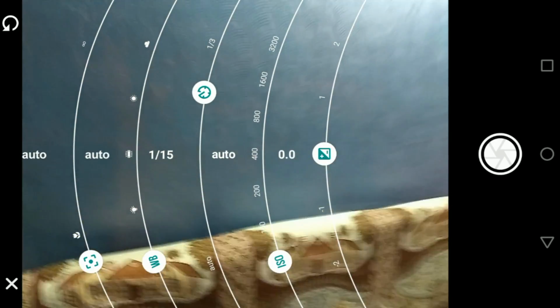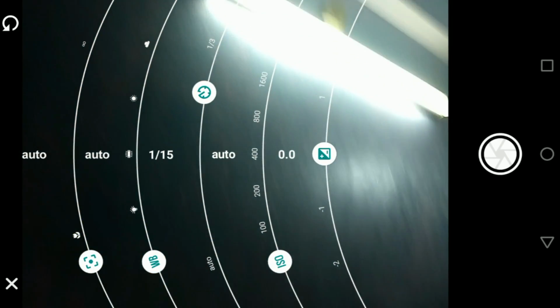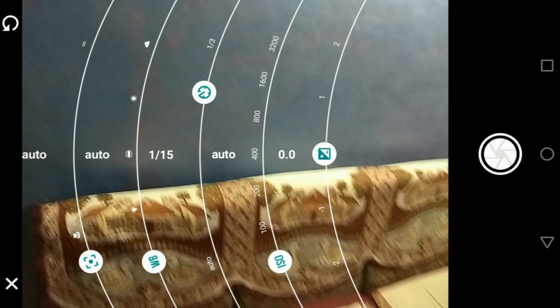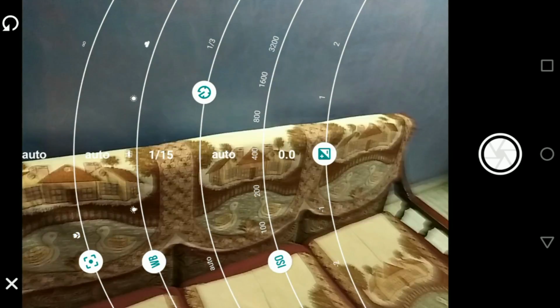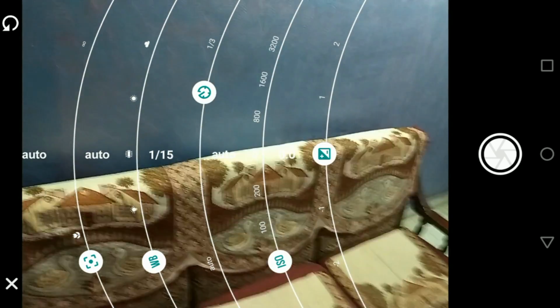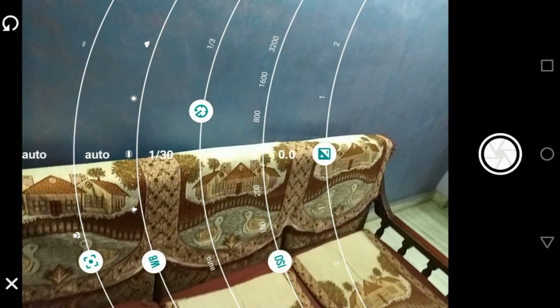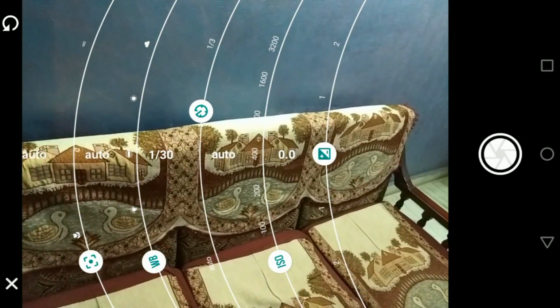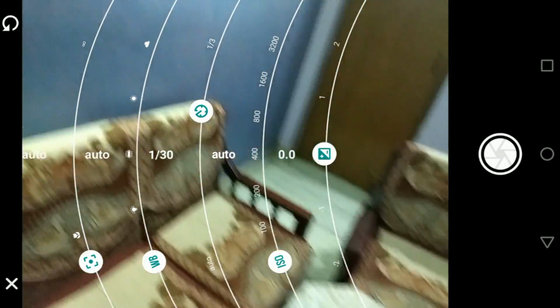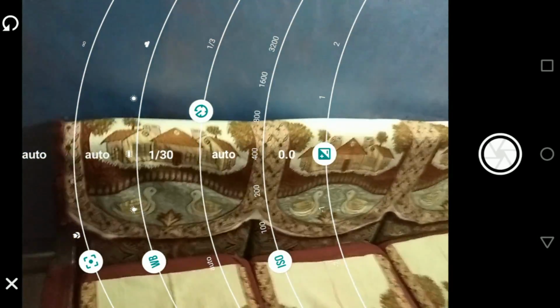For example, see, there are two lights. One is a tube light and there is a sable bulb. There's an ample amount of light in this room, so I have to decrease the shutter speed to a limit. For example, I set it to 130, and I am getting a perfect and very smooth shot if I want to capture a video or something.